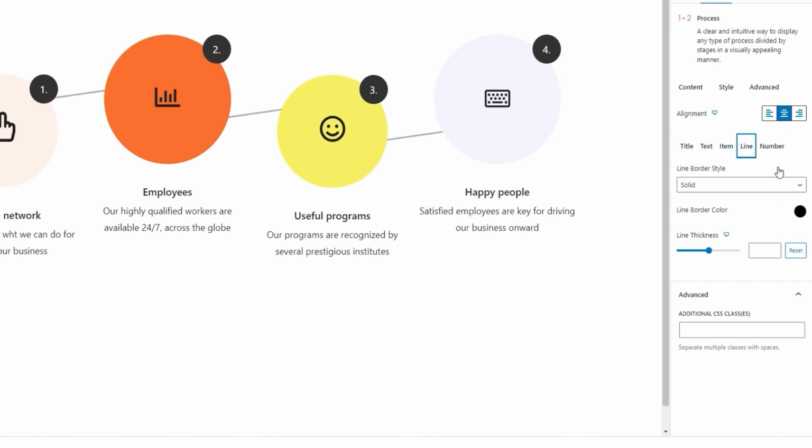Here we can pick the line border style. That's the line connecting the circles for the different stages of the process. It can be solid, as we can see on the right. It can also be dashed, which looks like this, or dotted, which looks like this. I plan to stick with solid for my design, so I'll put it back.